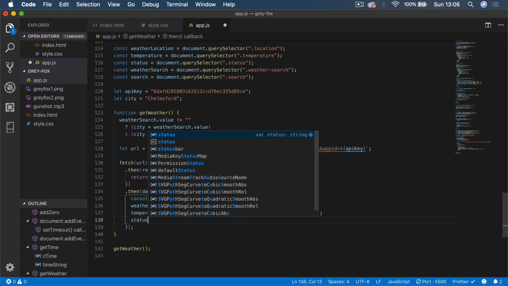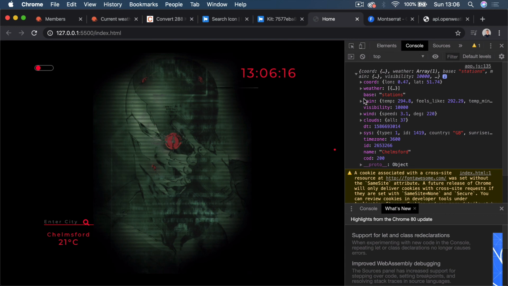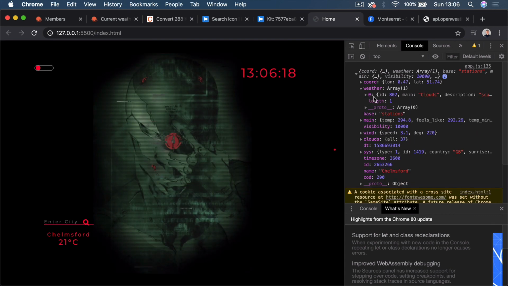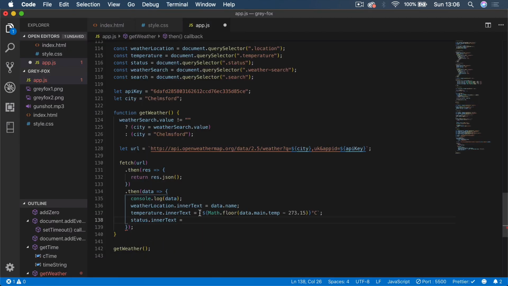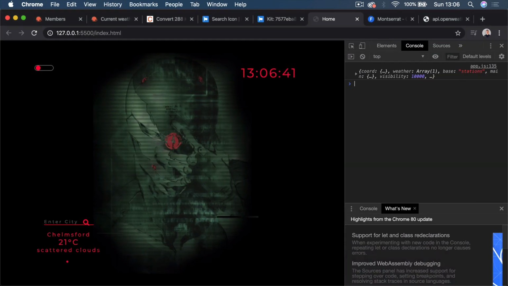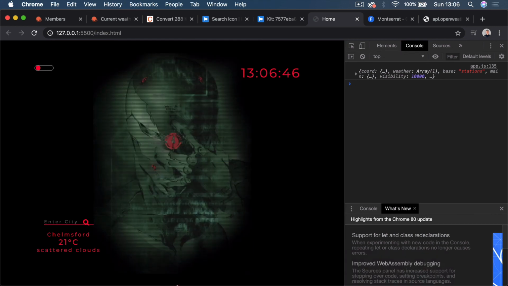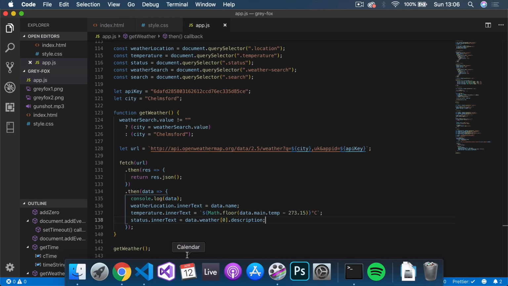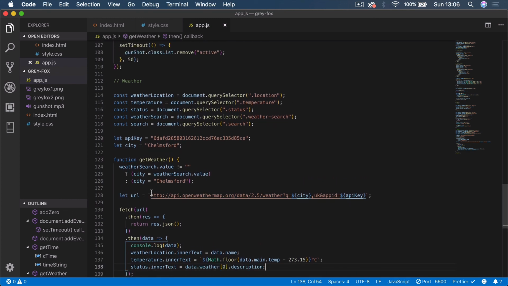And then underneath that, we just want to do the status as well, status.innerText, and that's going to equal main. No, it's not main, it's in this weather array. So we need to do weather 0, and then take the description. So we'll say data.weather, then 0, and then description. Now you can see we get scattered clouds. So that's our basic weather functionality working. I believe that's pretty much it, just to test out this weather app.